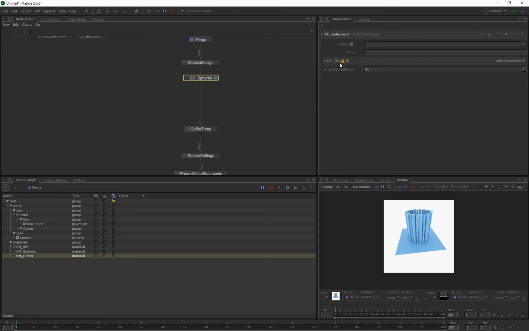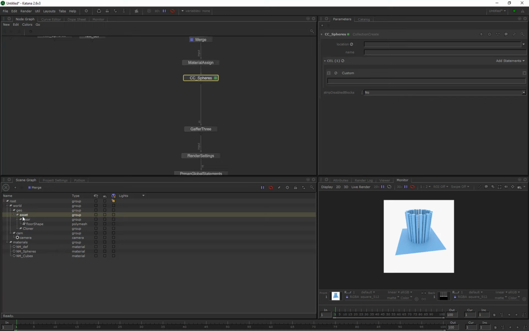And what we want to add is an expression that's going to basically tell it to find all the spheres and put them into this collection. So under add statements, we go custom. And now we want to type in the location or a kind of expression to define all the spheres. Now what I'm going to do is just drag in the assets.